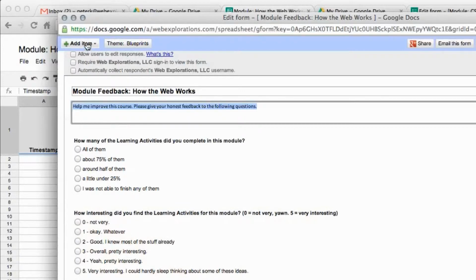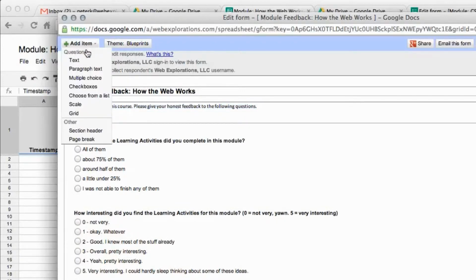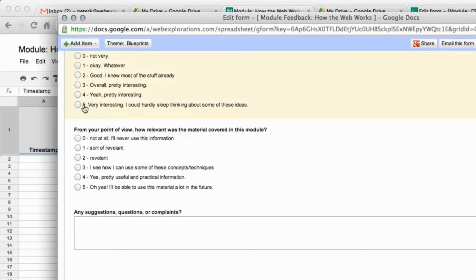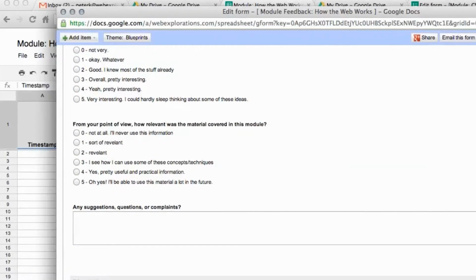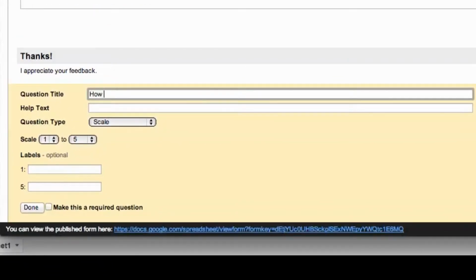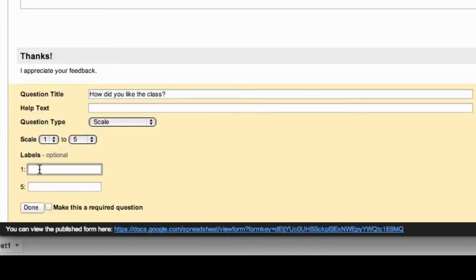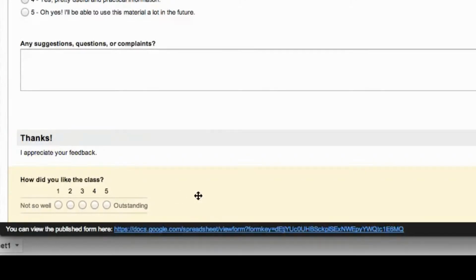Now if I want to add a new item, I can come in here and say, again, do a scale. How did you like class? With a scale from 1 to 5. Not so well. Outstanding. And so you can see the scale that I have set up.